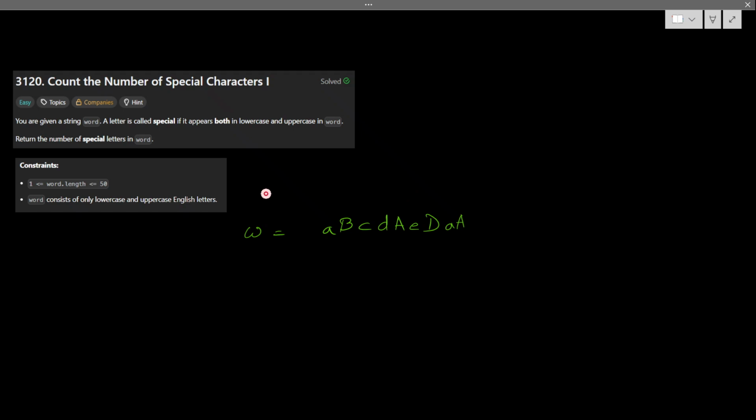How could we solve it? We can take an extra array to store the number of occurrences. If it is a lowercase letter, I will store the occurrence. If it is an uppercase letter, I will store the occurrence. So this is how we can store the occurrences. And after that, if the occurrence is more than one, then it is fine. Otherwise, it does not appear. Let me show you how we could do that.